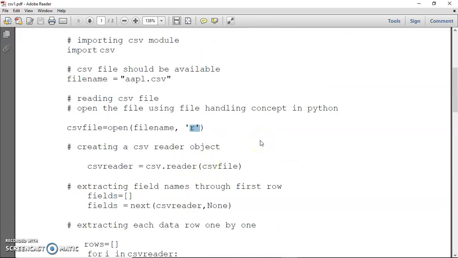Next, you must create a CSV reader object so that it can be associated with the file pointer and it can parse through the rows of the CSV file. The syntax for that would be some csv reader object name is equal to csv.reader, and pass as an argument the name of the file pointer, which is csvfile in our case.